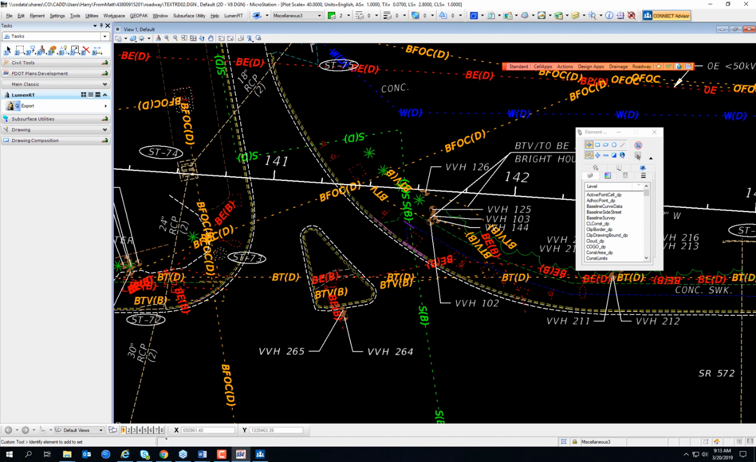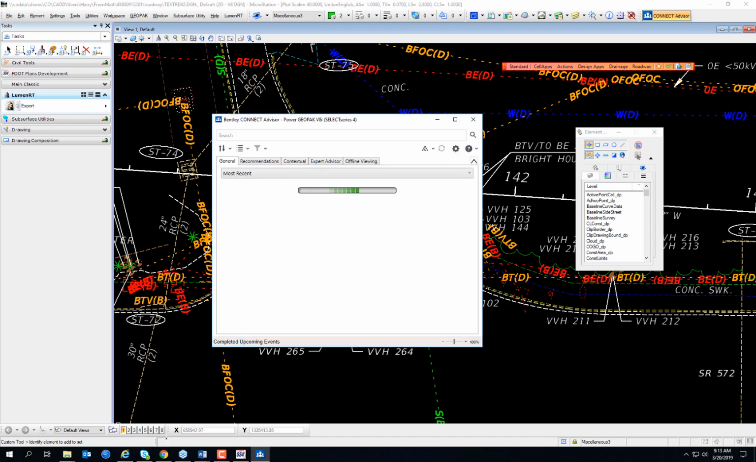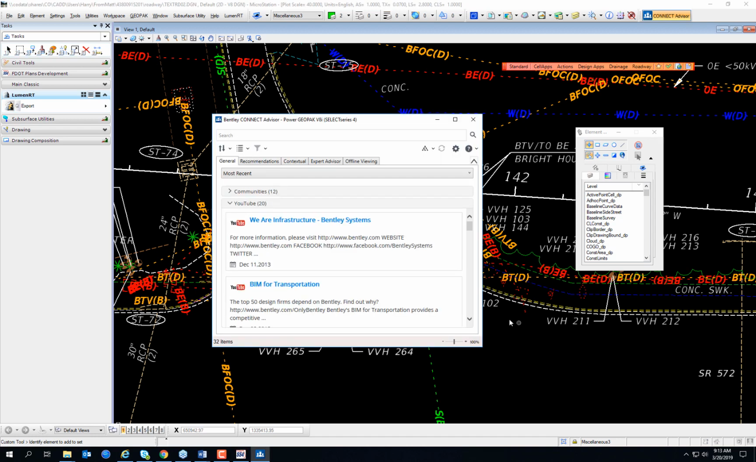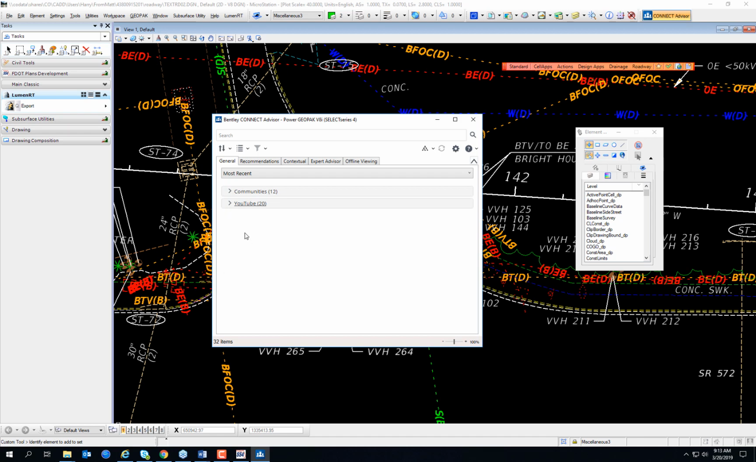It has loaded on my other screen. I'm about to drag it over after it finishes loading. What it's doing now is loading up the most recent notifications for you. Connect Advisor is an on-demand training and learning tool. It's also, there's some contextual stuff, and I'm going to show you all of the features of this.